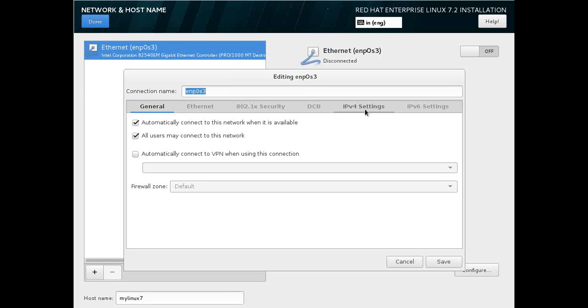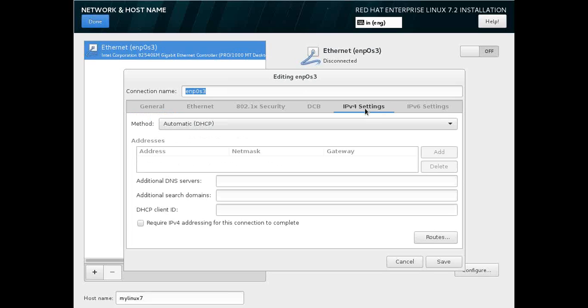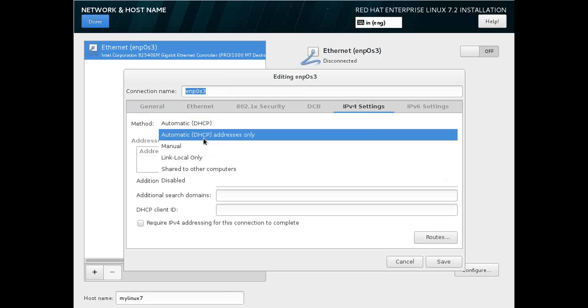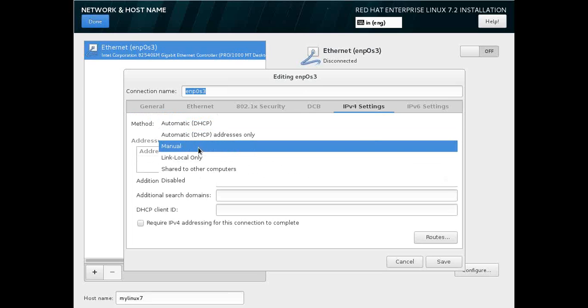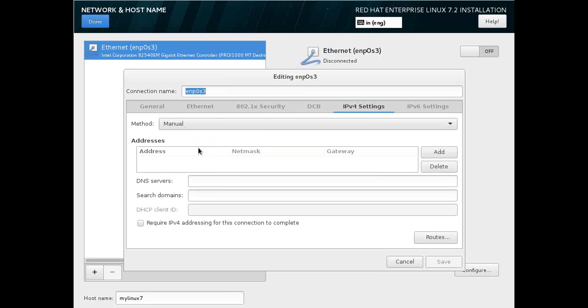Now I'll go to IP version 4 settings because I'm going to use IP version 4. And here the type of IP address selected is automatic. I don't have a DHCP or automatic IP. I'd like to assign a manual IP. So let me click on manual IP and let me add an IP. I'll click on add and let me give it some IP like 192.168.